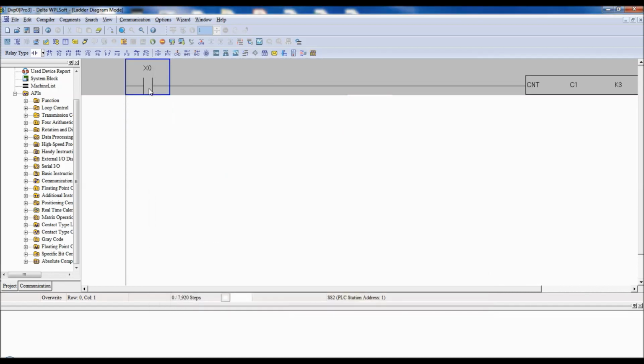So there is sensor data coming to X0, and that is connected to the counter. The count value is 3 here. After 3 counts, assume there are a number of bottles going on the conveyor belt. After every 3 counts, I need to stop the conveyor belt because it is going for packing. Once packing is done and dispatched, the conveyor belt should be on again. That is the application.